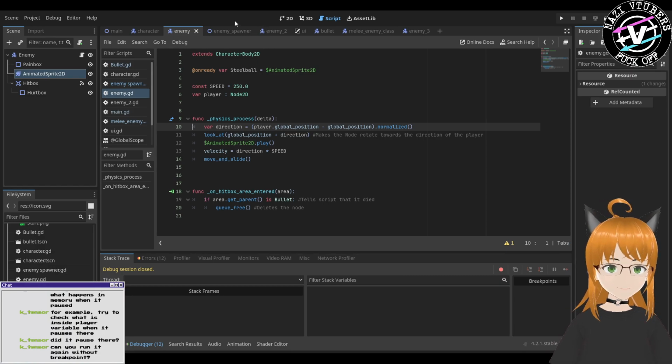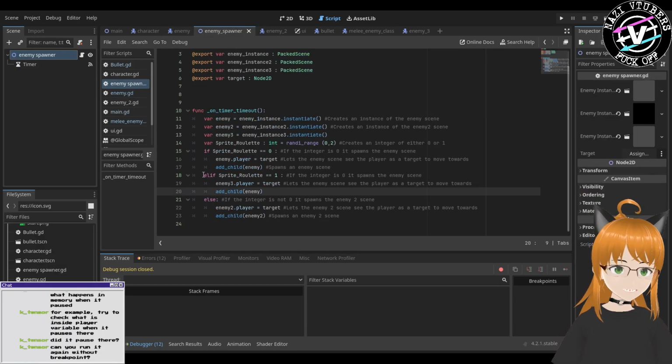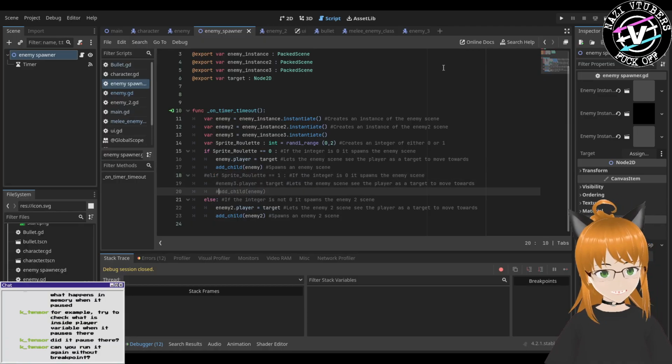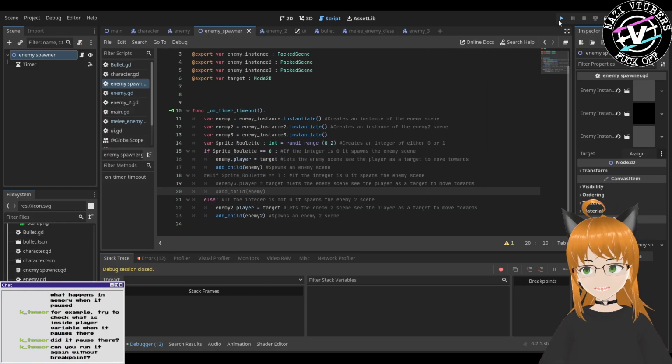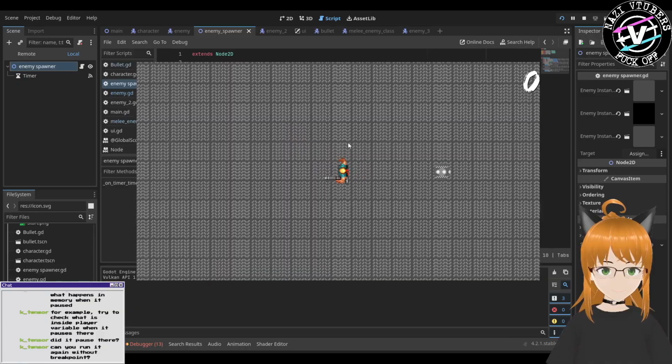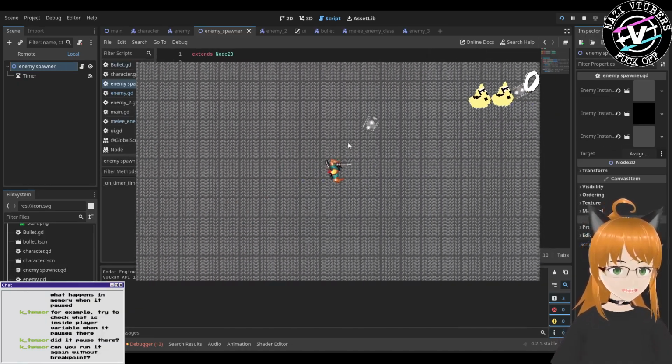And again, when I go to the enemy spawner and comment out all of this, so the third enemy that runs on the enemy class, it works without a problem.